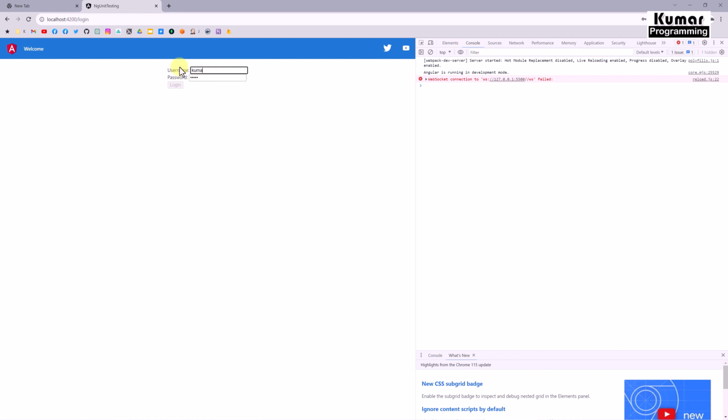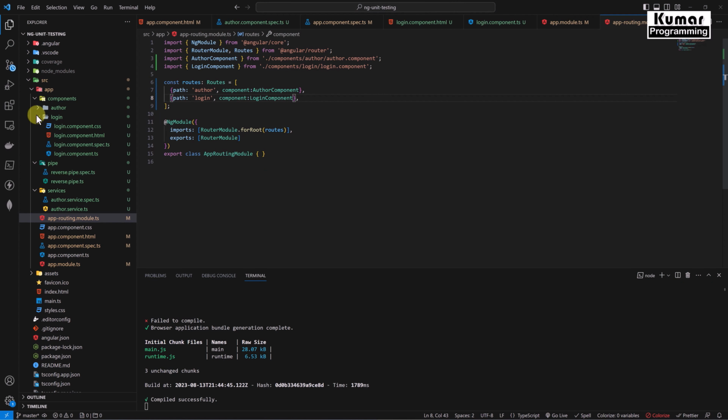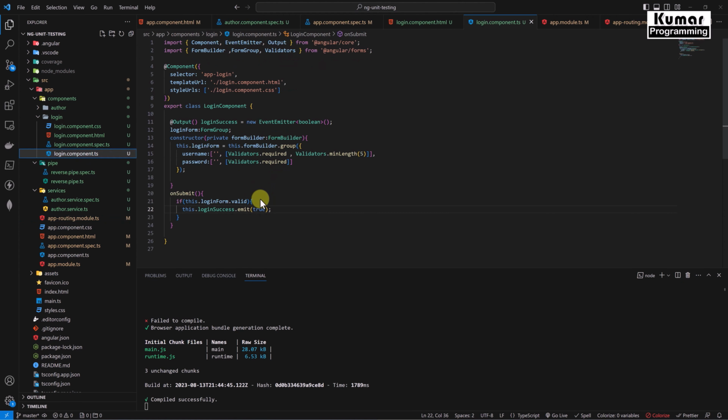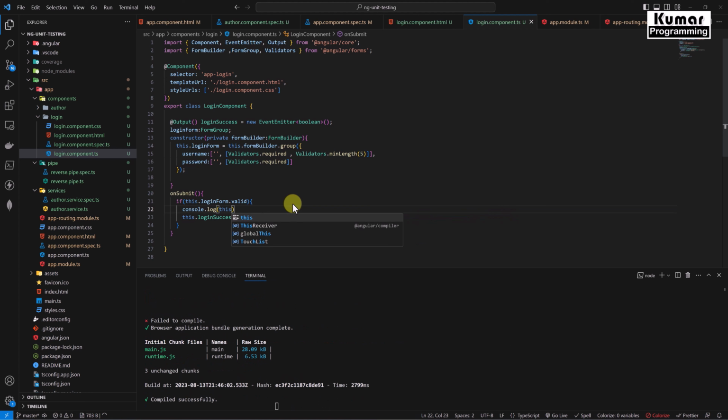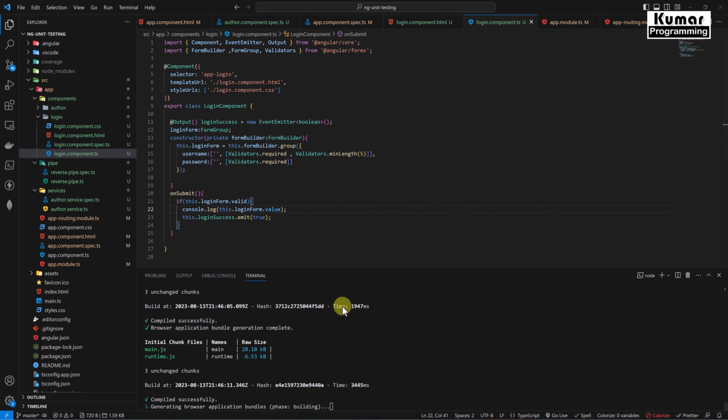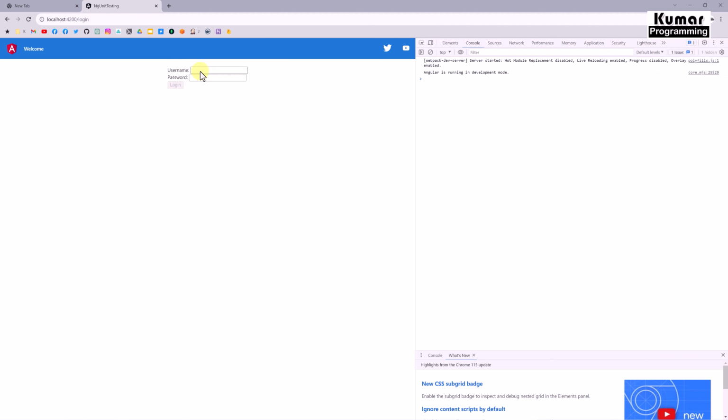Now here we can see the form value once we have submitted our data. So let's go to our login component. Here we can log our value first: console.log, and we are going to log this dot loginForm dot value. Now come to the application. Here Kumar and password 12345, and now login. If you see here, I'm getting the form value as username Kumar and password 12345, and the form is valid.